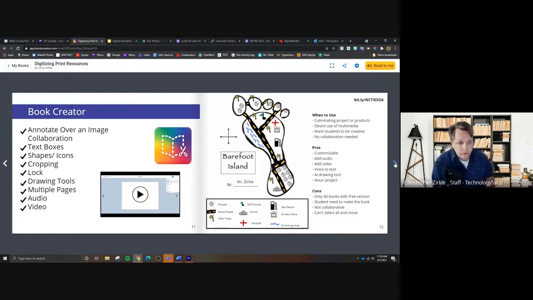You can lock it. You have a wide variety of drawing tools, multiple pages, of course, in a book, and of course you can add audio and video right in Book Creator. There's buttons for creating videos and audio, which is nice. You don't have to use another resource to create your audio and video and bring it in.